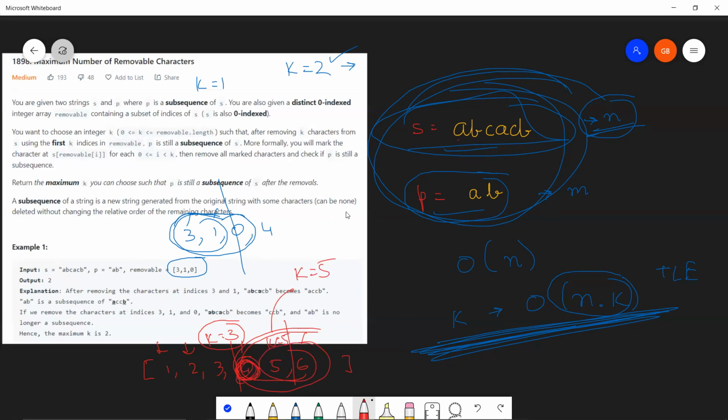This is how, using binary search, you won't have to loop over this removable array and reach the complexity O of n times k. You'll be able to solve this in the complexity of O of n log k. And that's how you will get your answer. I hope the explanation of this problem was clear. Now we'll move to the pseudocode.